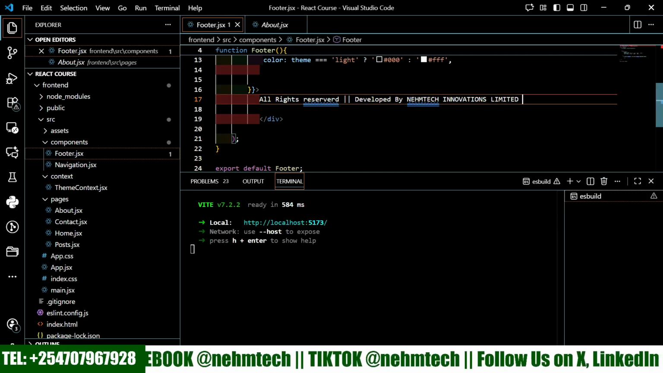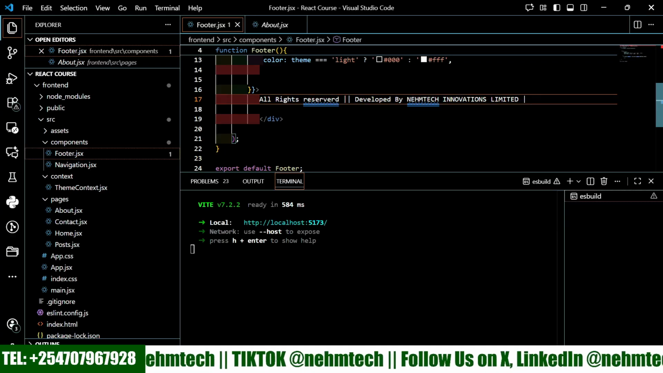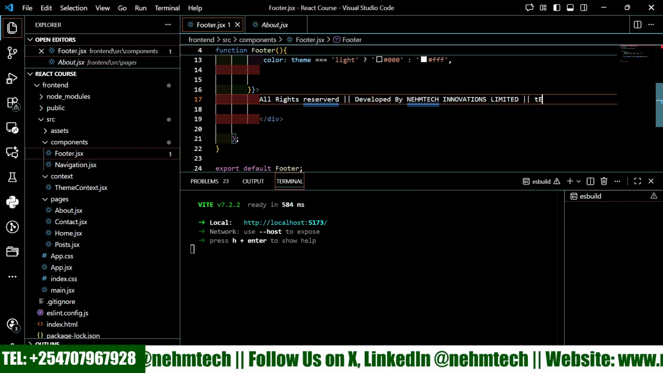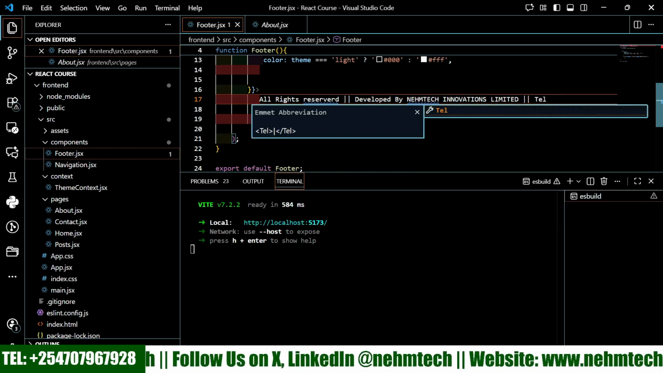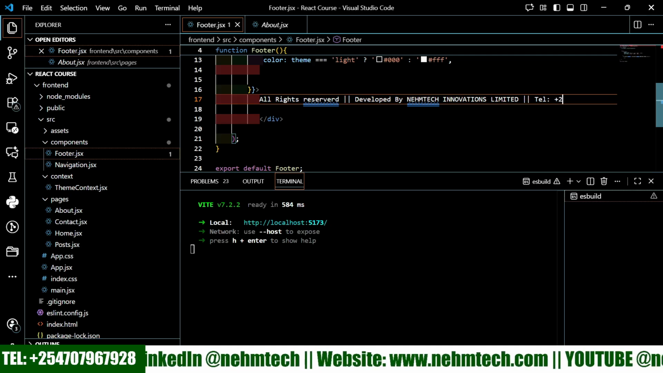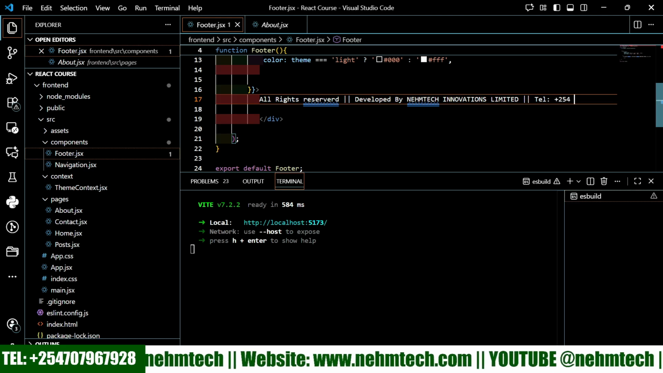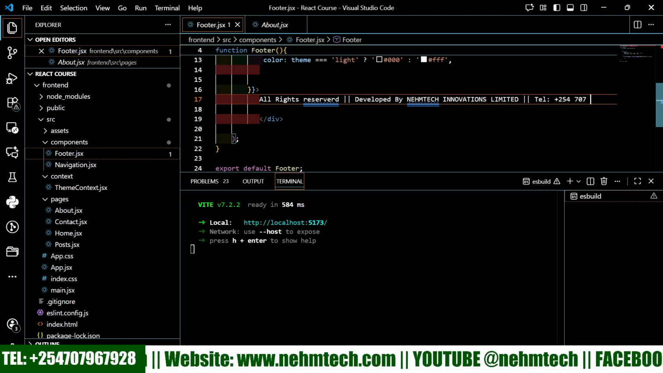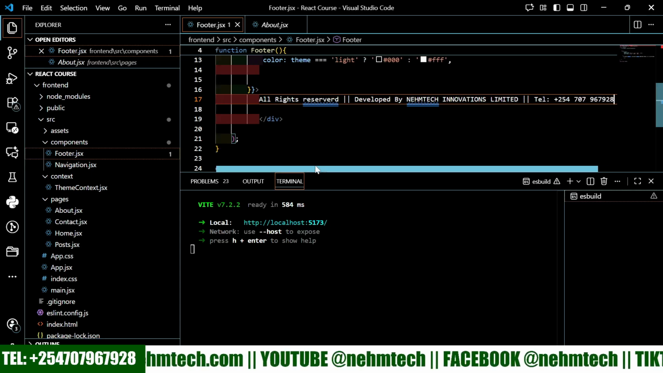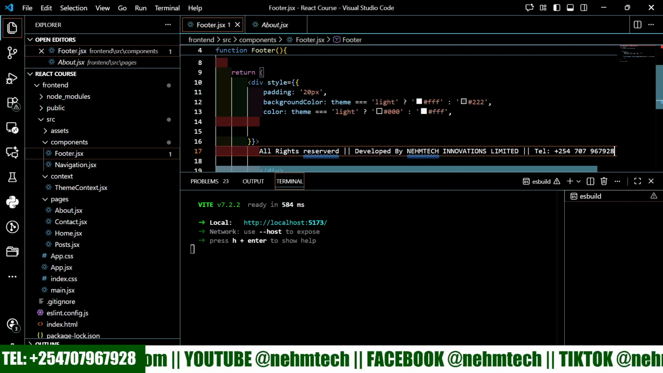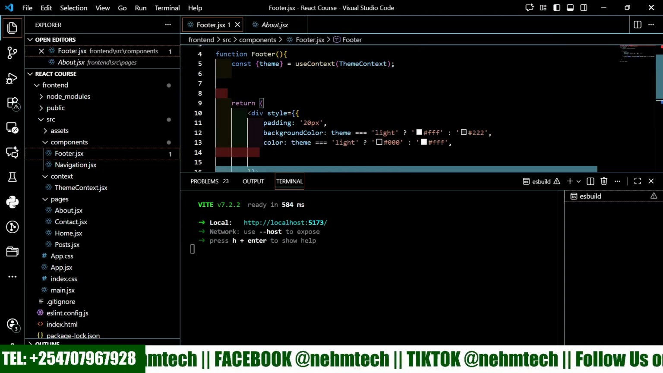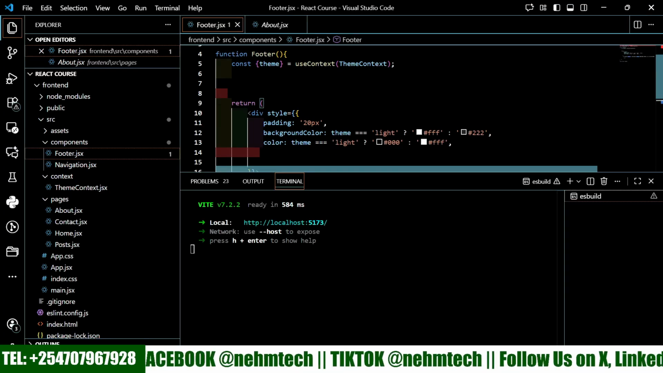And then you can have also some contact on the footer, say tel. Let me write tel, and then I can have my number there, 254 707 96 79 28, like that, and also some email there. So this is the component that we are having, and it is sensitive to the theme, which here we are using.